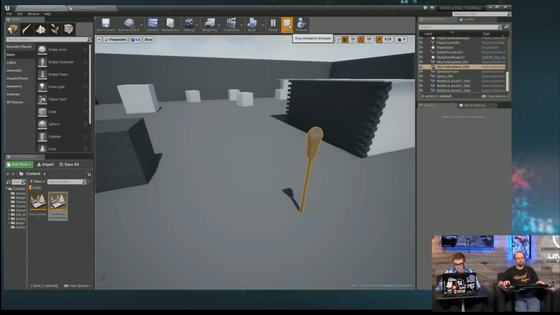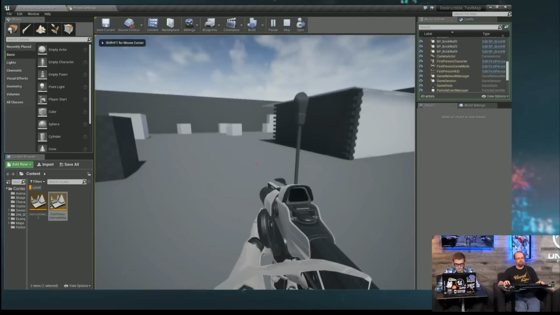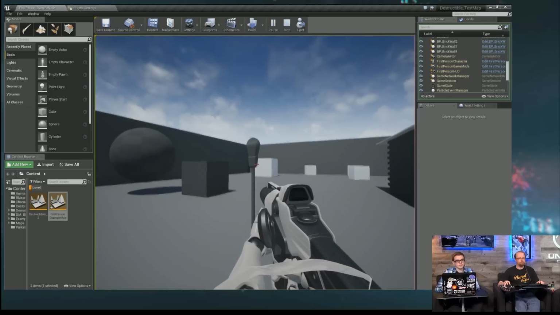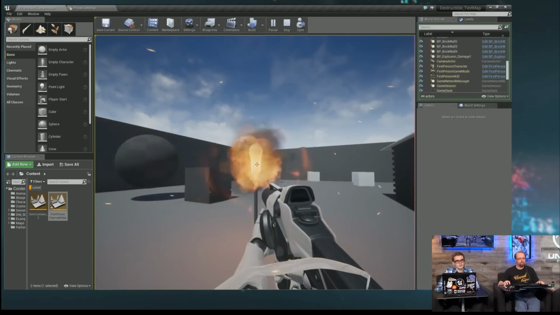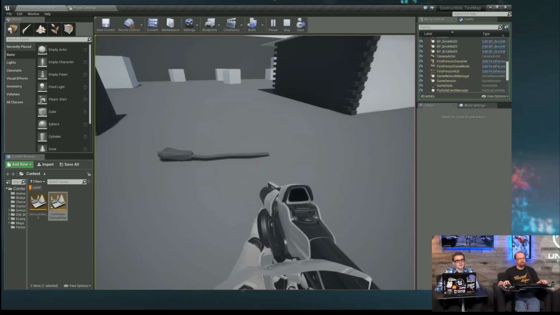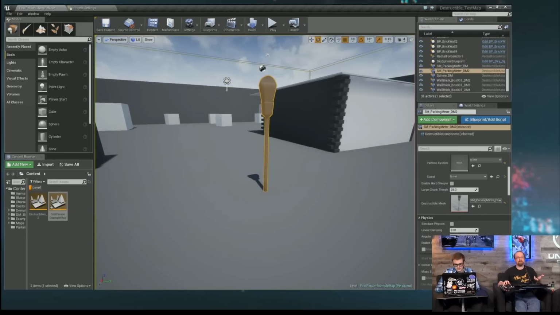Let me get out of simulate mode here. All right, so I've got my parking meter, and if I shoot it, there it goes. I actually had that one set up on accumulating damage. It's got a damage threshold of 200 and a damage cap of 50, so you have to shoot it 4 times. That's 200 divided by 50, and hey, I did math.